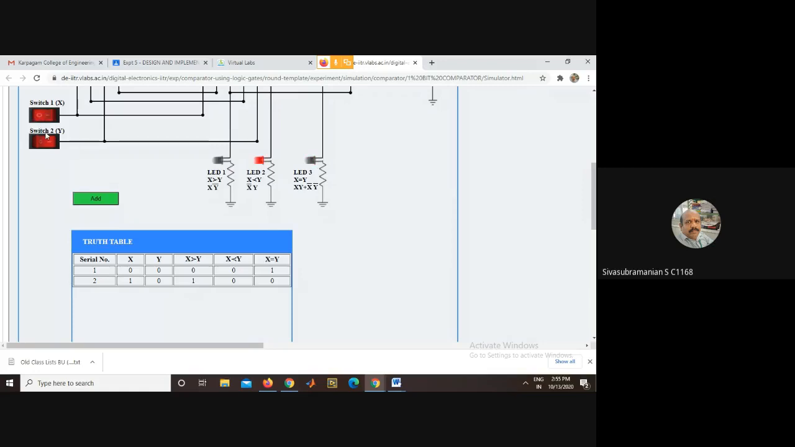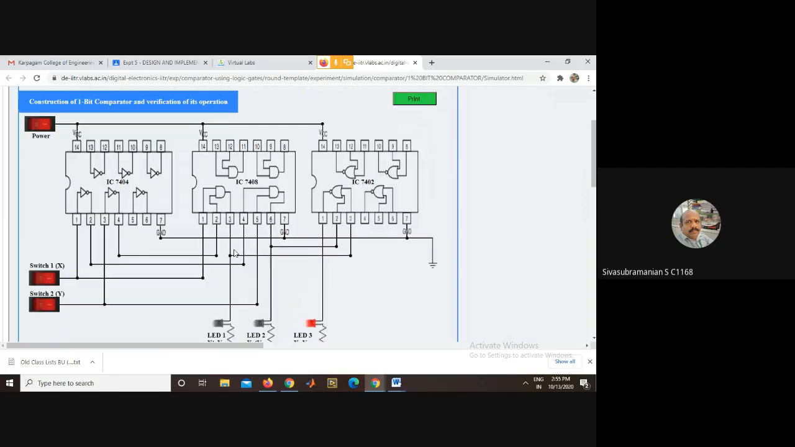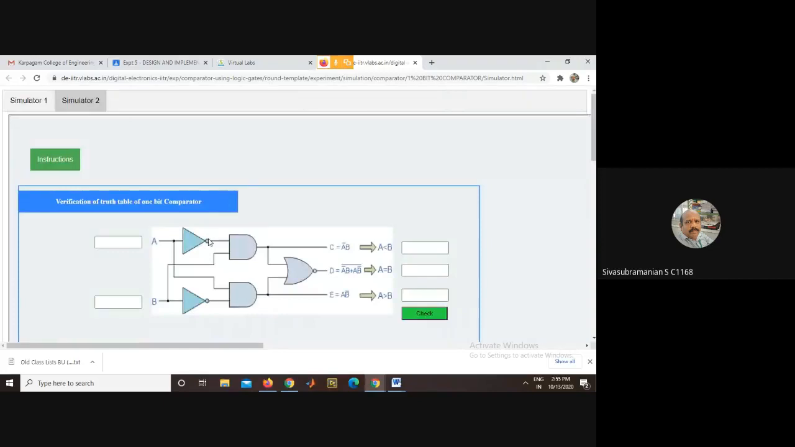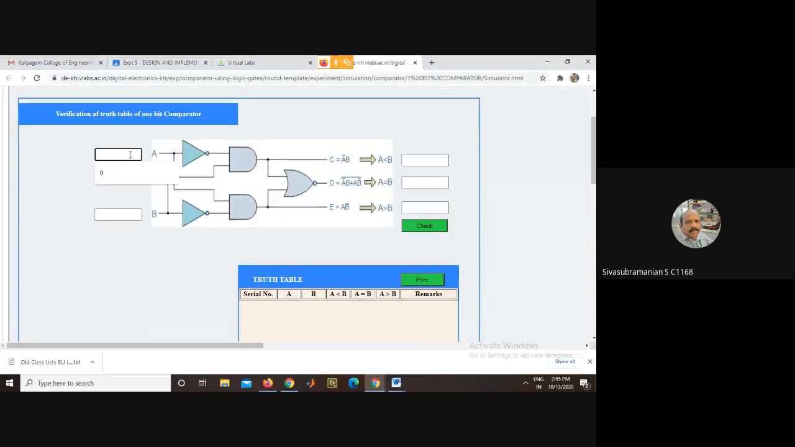Now let me go to the other transition. X is equal to 0, Y is equal to 1. X is equal to 0, Y is equal to 1, which means X is less than Y. Okay. And on the last case, when both are equal, 1 and 1. Okay. So this is the one table that you are supposed to find out. So this is with respect to one bit magnitude comparator.